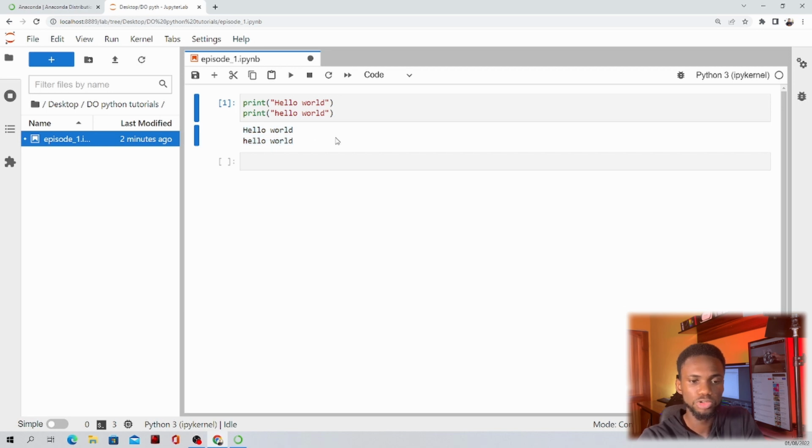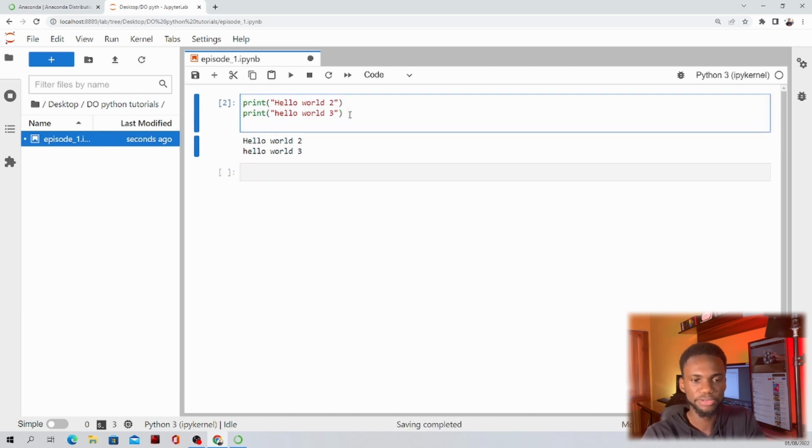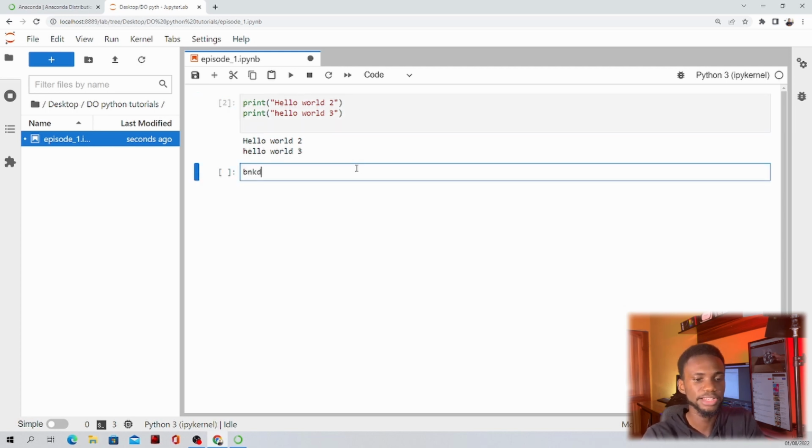Now, in order for me to change this code and rerun it, I have to click on it again, ensure that that cell is highlighted. I can change this to hello world 2, change it to hello world 3, and I can click on run here. Now, one thing you will immediately notice is that the moment I clicked on run, a new cell was created. So whenever you run a cell, a new cell will be created. So you can either go back to the previous cell and keep writing your codes, or you can move to the new cell and keep writing your code. So these are called cells.